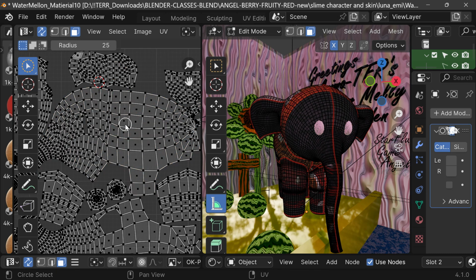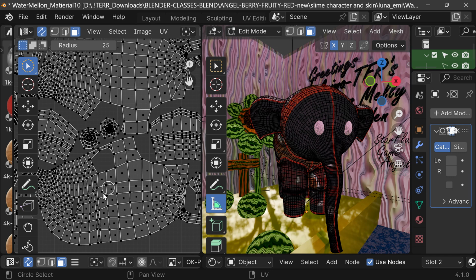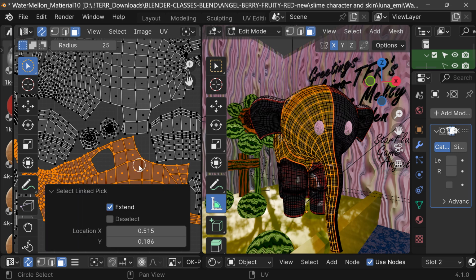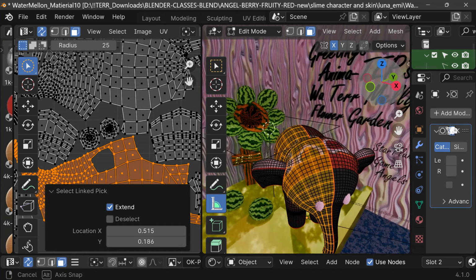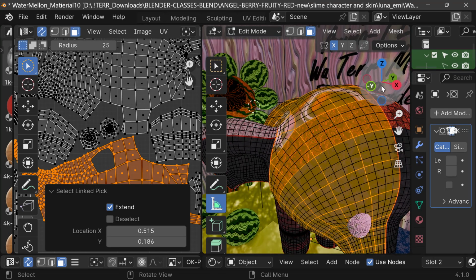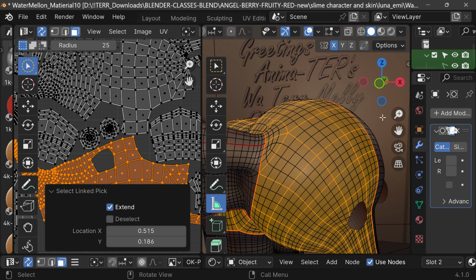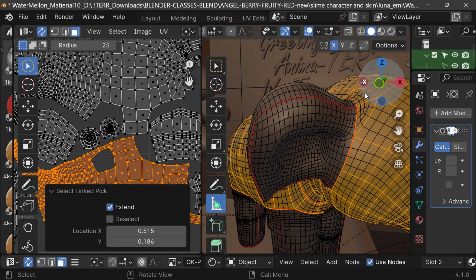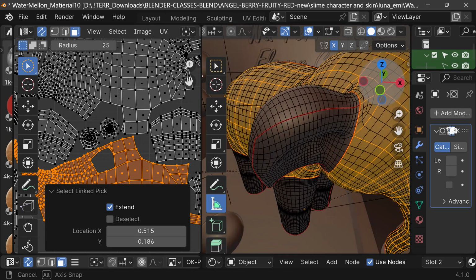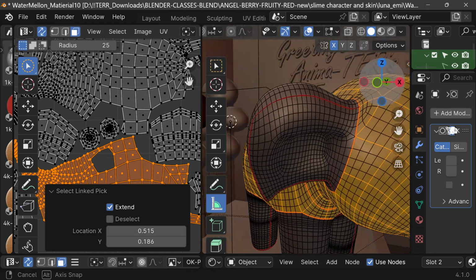So if I hold my cursor over one of these little UV face islands and I click L, it will select a section. But notice I have seams on. See the little red lines? Kind of hard to see that. I better go over here to solid mode. So see how there's lines. There's a red line around his ear.